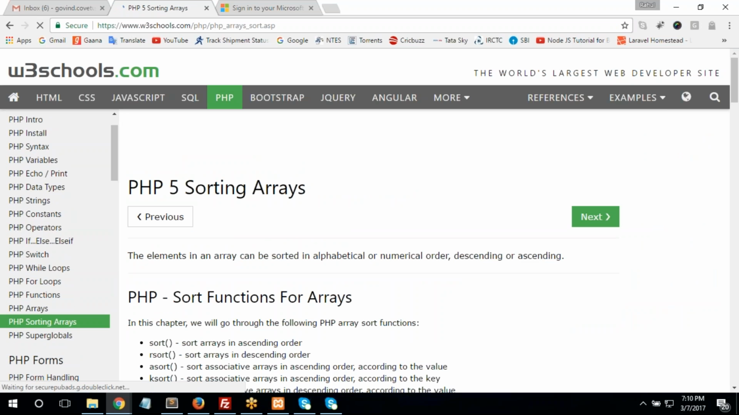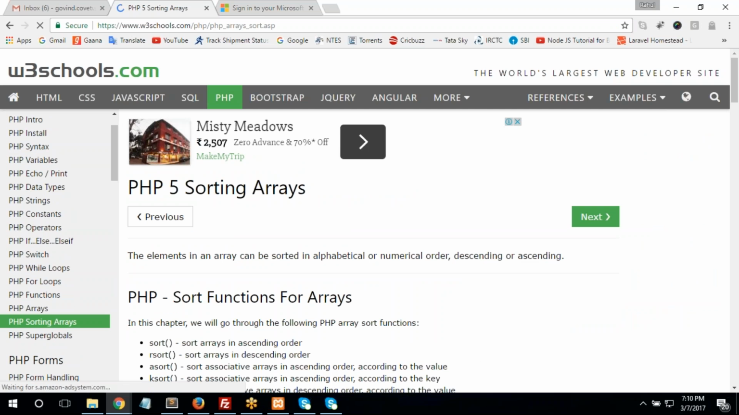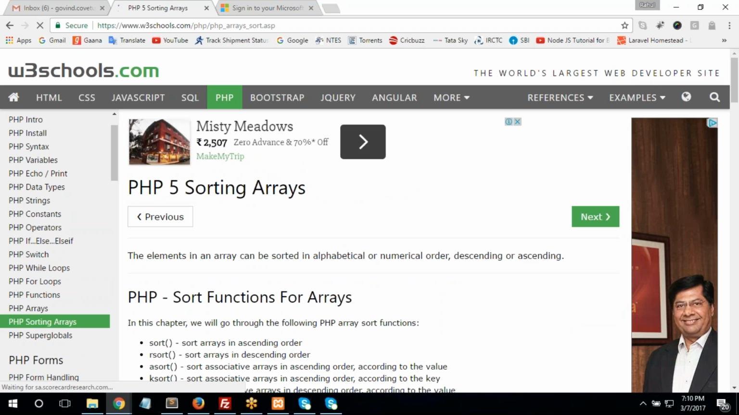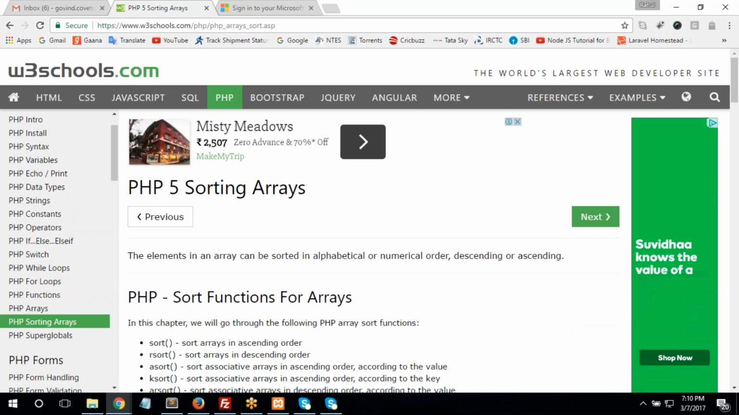Array sorting. There are lots of array functions, meaning array inbuilt functions. You can use them and manipulate the array as per your requirement, whatever the requirement is. Sorting functions, counting functions, and so many other array manipulation functions.